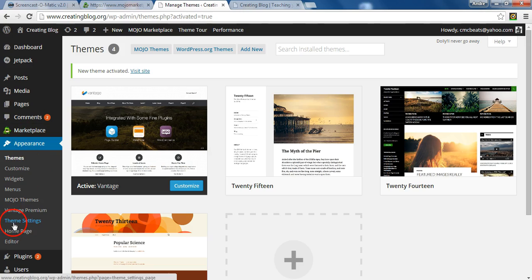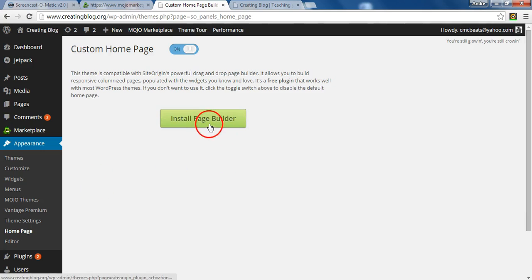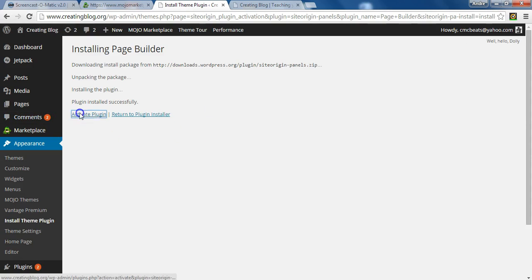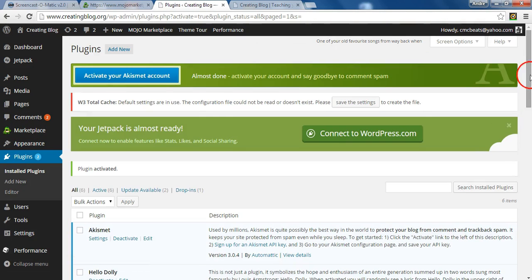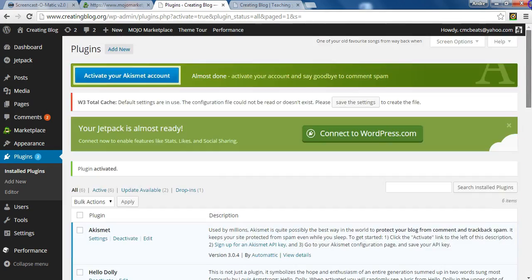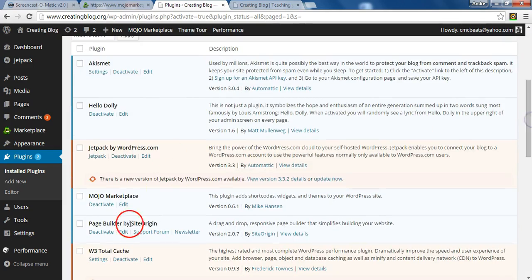If you go to, let's see, I think it's home. Let me think. Home page. I would have to check here. Install page builder. If you install the page builder, you're on your way to creating an awesome website. Okay, I would highly recommend it. So once you install the page builder, just that alone takes it to a whole other level. So now you have the page builder installed, which is right here.